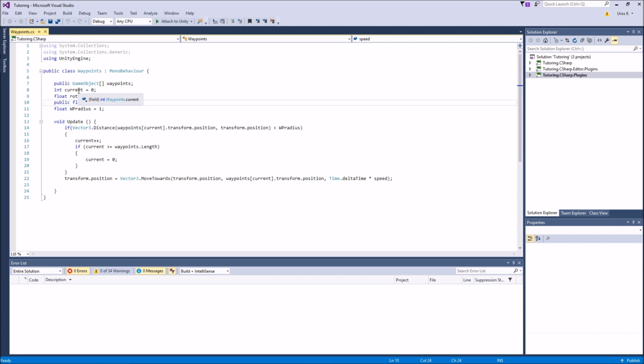Int current, this is a number that we use to see which waypoint in the array we're currently headed to. The rotation speed, I'll show you what this is later, but basically it just rotates your character, the object that you're moving. You do not need this, but I've inserted it in, so who knows, you might be using this for NPCs or something. This could be used for literally anything.